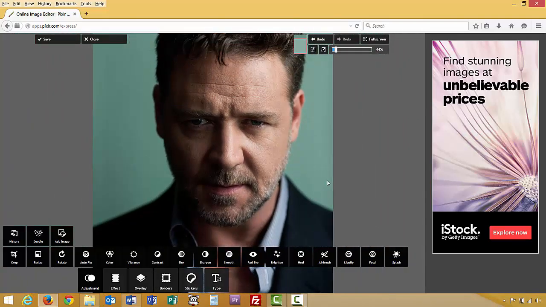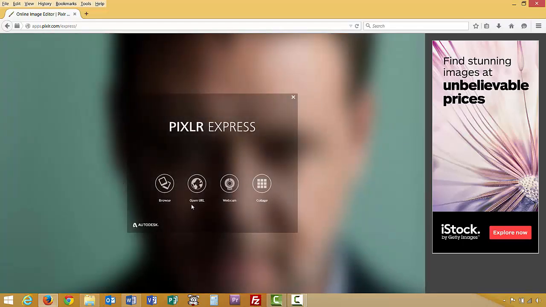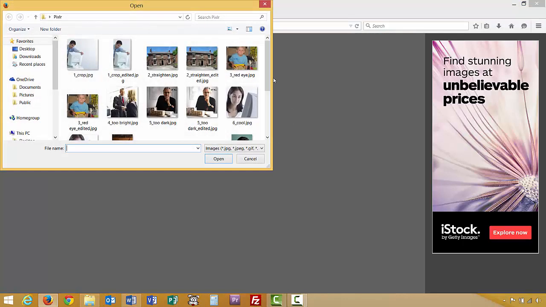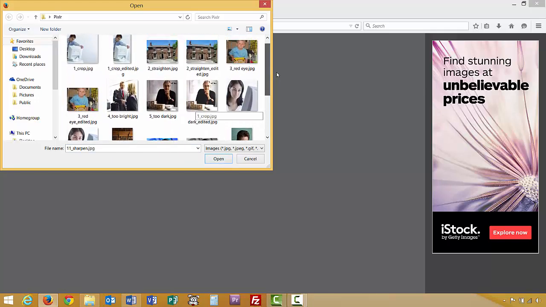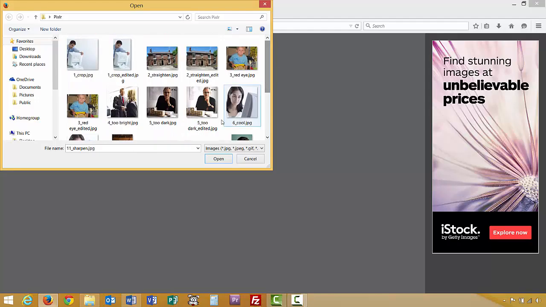Now the next one I want to show you is called the focal point. Let's go to another picture to do this, because I'm going to close that one. Let's open up this sharpened picture right here. I'm going to show you a couple of, let me pick one. I'm going to go with this one right here with the too bright picture.